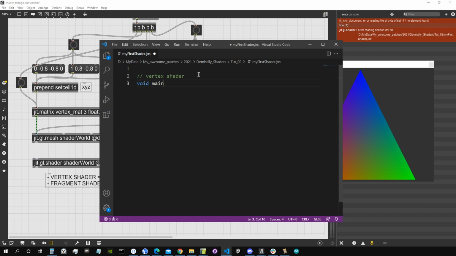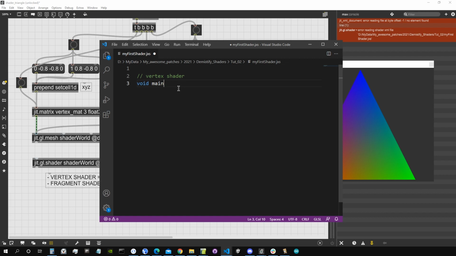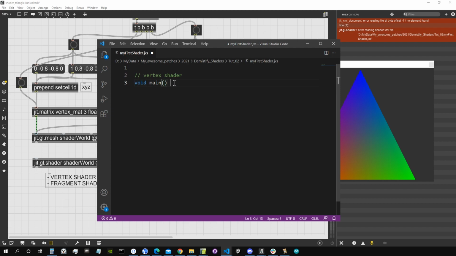So when we write a shader, we always need to create a main function. This is the function that is going to be called by the application using the shader. So our final function, which transforms the vertex position from object space into screen space, is going to happen in the main function. So it works like this. Void is the return type of this function. If this function doesn't return anything, we just say void. So it doesn't give us back any data.